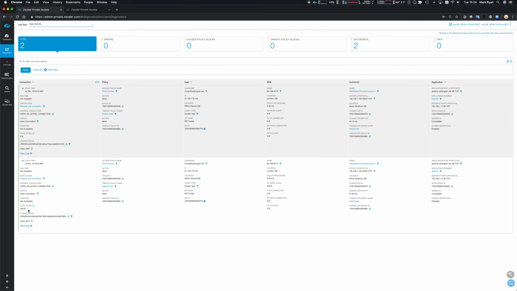We saw 428 bytes transferred. We know the Zen, and we know how long the Zen took to process the policy, how many bytes were received, and all of that kind of stuff. And then we know where the connector is. We know the connector was using this provisioning key, the real IP address of the connector, that I'm in Stony Stratford, which is actually just outside Milton Keynes. Gives me all the information I need around the transaction.